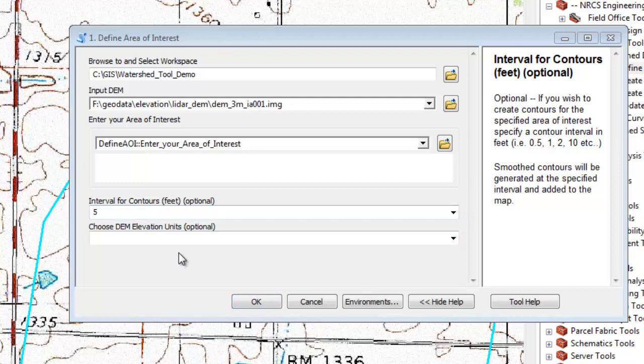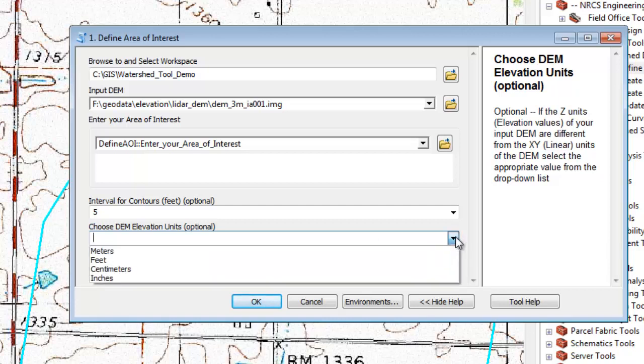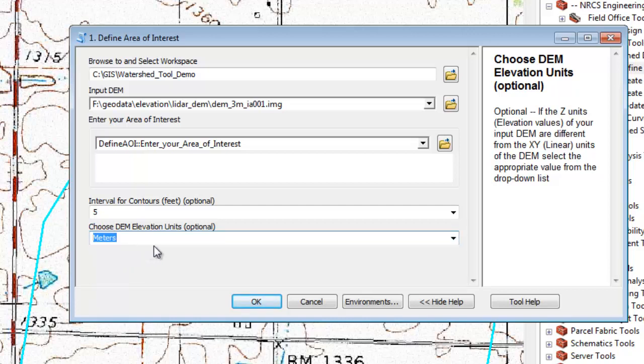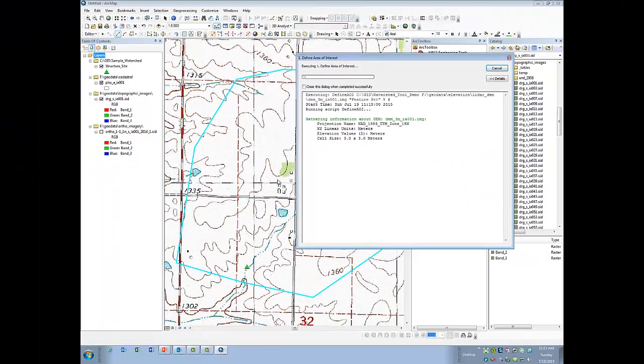The final field is called Choose DEM Elevation Units. In the case of our current DEM files, the XYZ units are all in meters, so there's nothing to change. Of course, it won't harm anything if I type in meters or select meters. The point is, I simply don't need to do anything. So I select OK, and the tool executes.